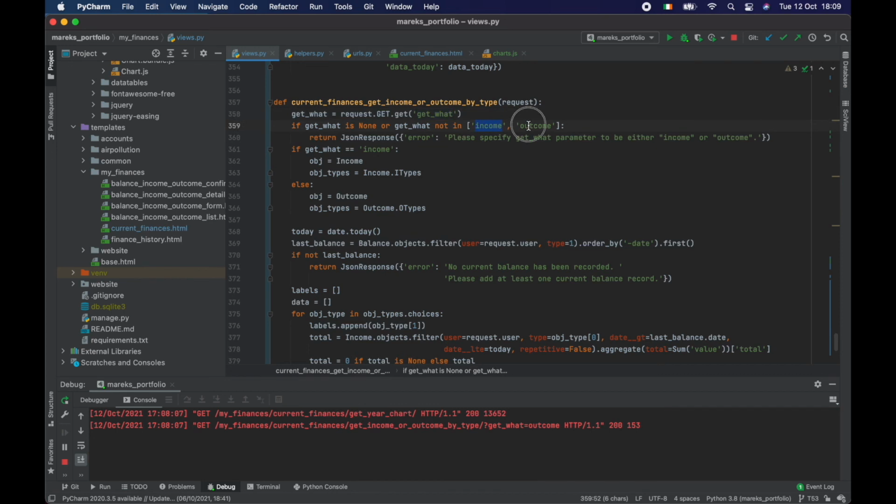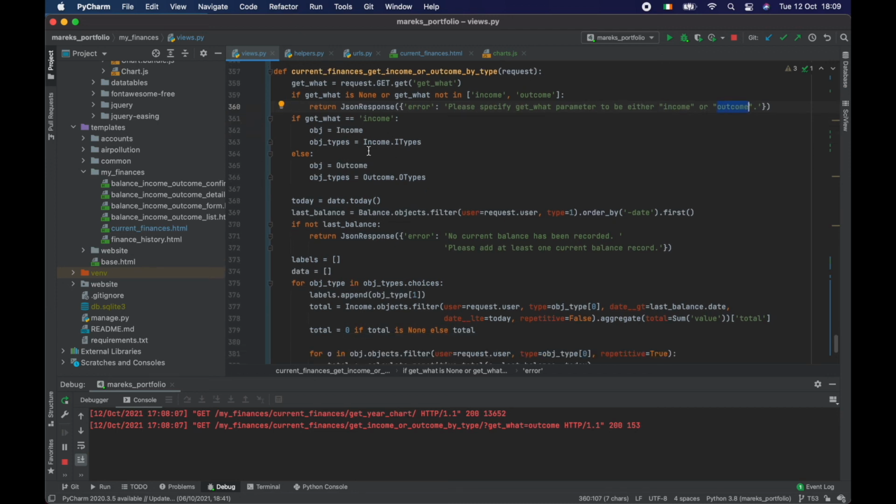So it can be income or outcome. So I'm checking here if it's either none or it's not income or outcome. I go back and say, hey, I'm looking for income or outcome. Nothing else will yield any information from here.